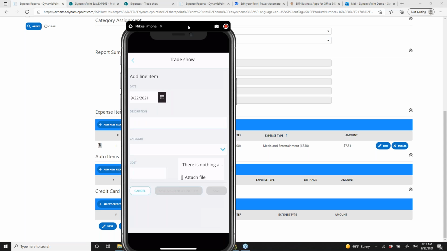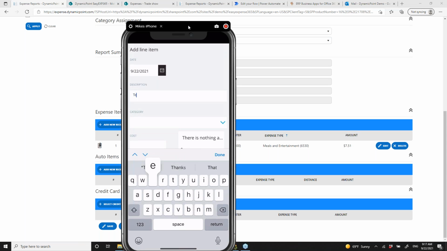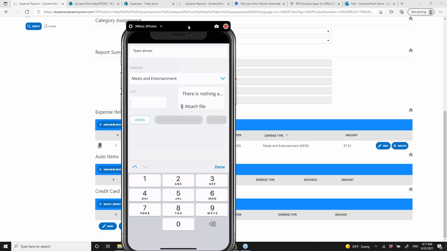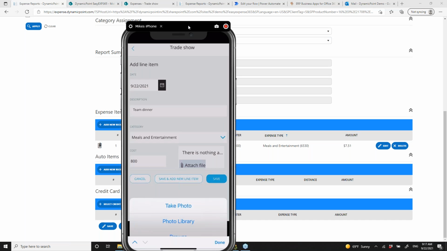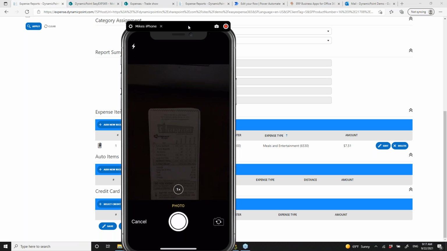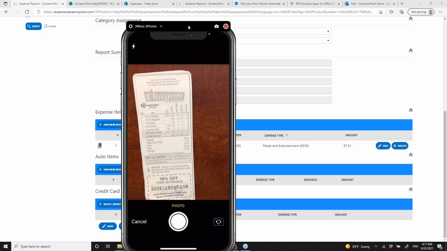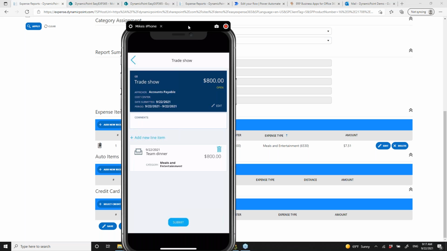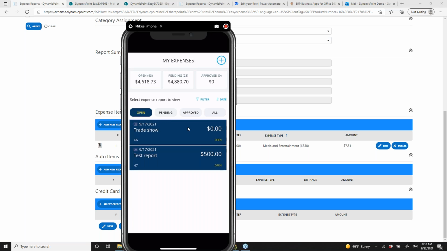We'll go ahead and add a line item, and we'll do something like a team dinner. Go ahead and select the category. In this case, I'm not using OCR. Obviously I could, but I'm gonna go ahead and put a cost associated to it, say of like $8, and then attach that file. And again, take a picture of that receipt. So we'll go ahead and use that. Save it. And now I have a receipt that I could click the submit button and submit it again for a workflow.